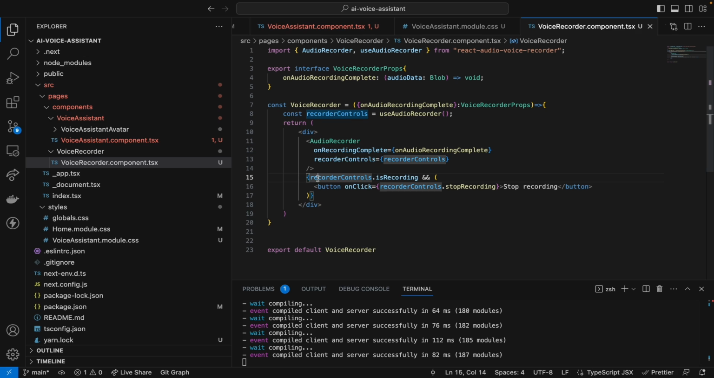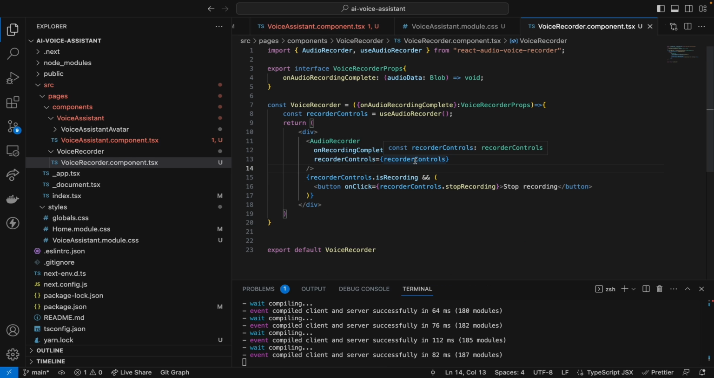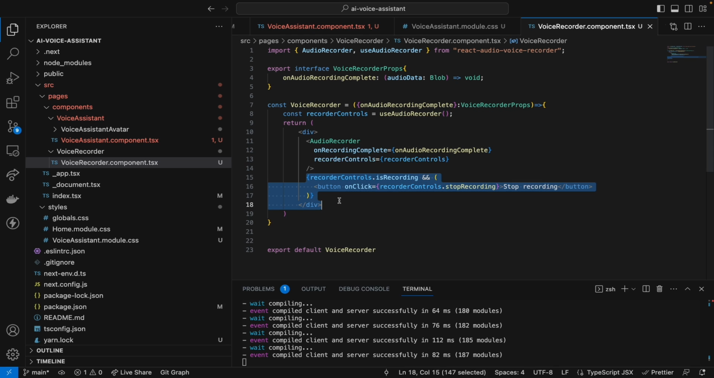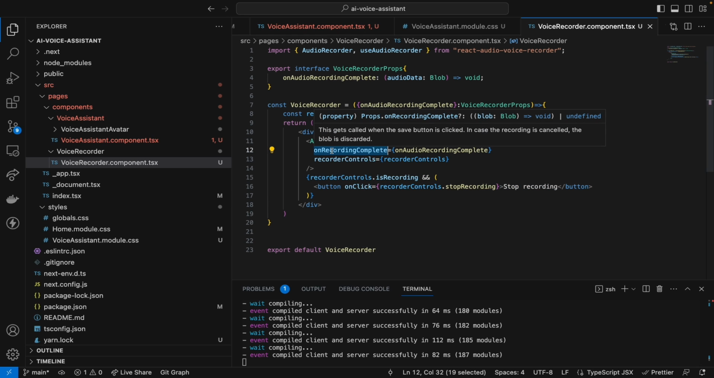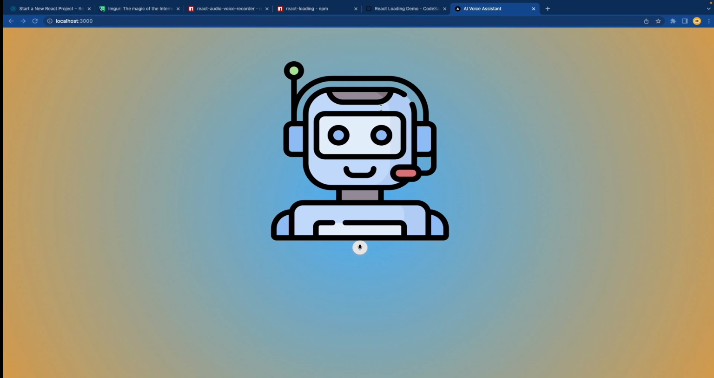So here what we are doing, when the audio is not being recorded, we hide the button to stop recording. By default, we're just gonna see the audio recorder component, and once the user starts recording the voice, we display the button to stop recording. When the user clicks to stop recording it, this function on recording complete will be triggered to send the audio data as a blob object. Now let me just define something here. Just an empty function for now, to stop complaining about it.